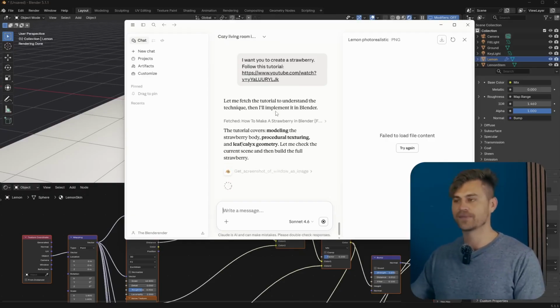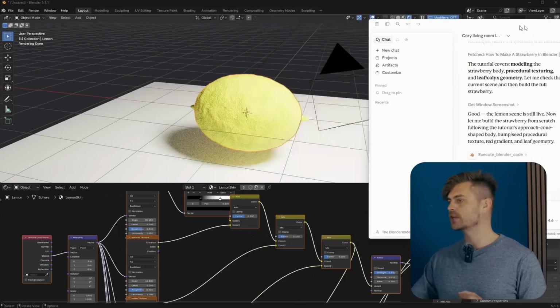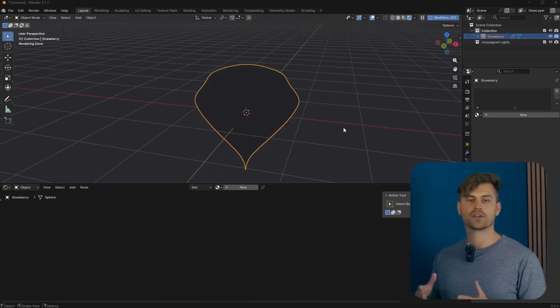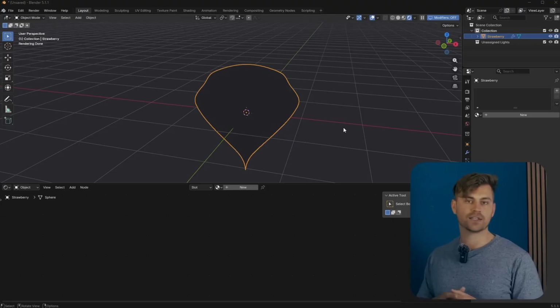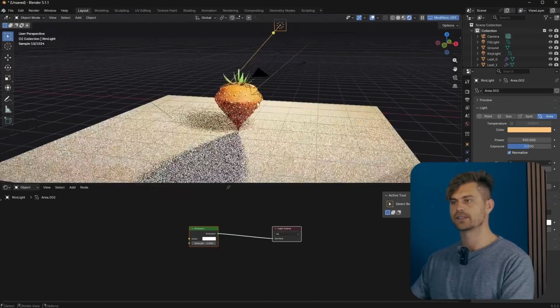And that's completely fine. I'm wondering if it's able to do this, because I'm not quite happy with the lemon it produced. Now, if this does work, then all of a sudden you have a library full of tutorials, including my tutorials, that you can simply put into Claude and it will recreate it for you. All right, so it has finished creating our strawberry, and let's see what it looks like.